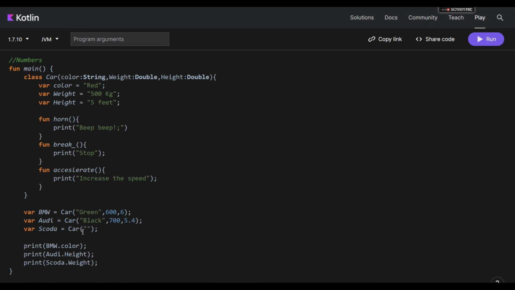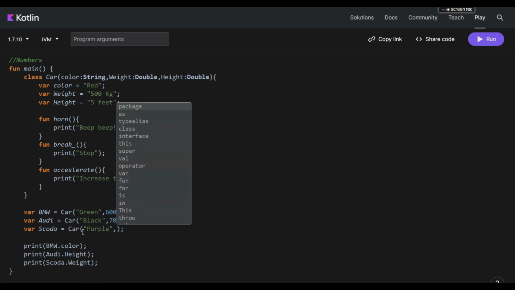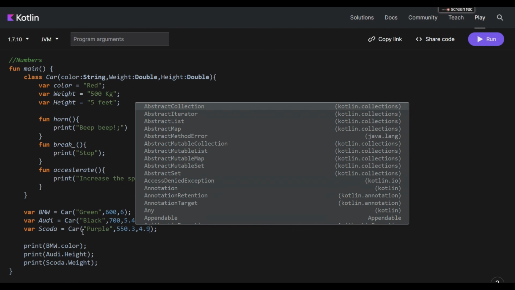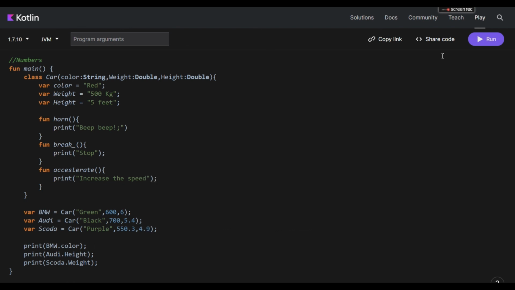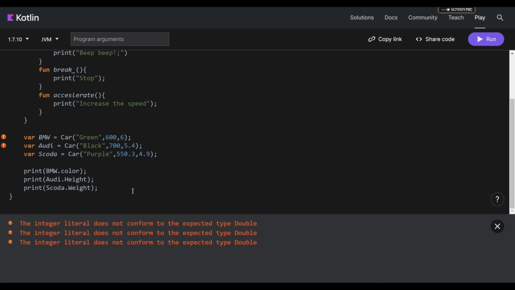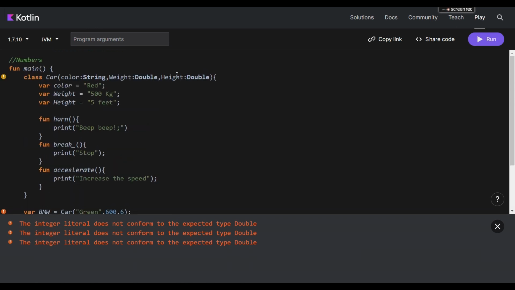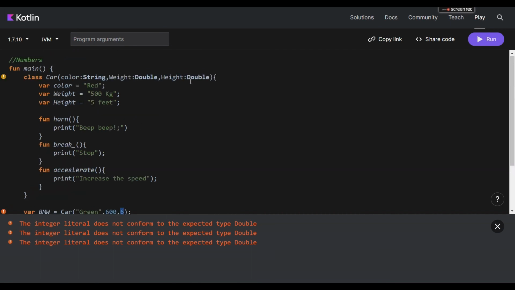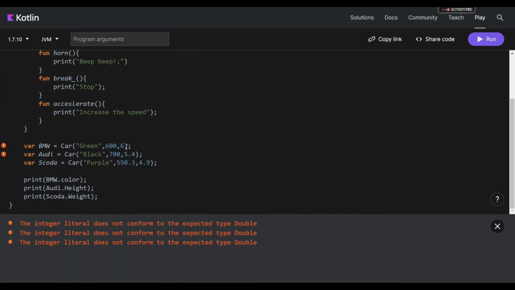Then in this, I will be giving it a color of purple, then weight of 550.3 kgs, and the height to be 4.9. Okay, now if we just run this code, we are getting some error. Integer literal does not conform to the expected type double. Maybe I have given some integer value here and we are passing it to double. So that's why it is giving an error.